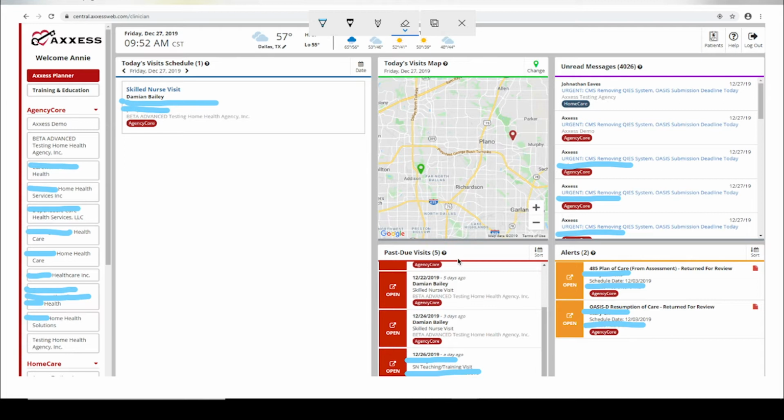And right at the bottom here, we have past due visits. These are visits that I have not documented on. The oldest visit will be on the top, and I could sort this the way I want it.